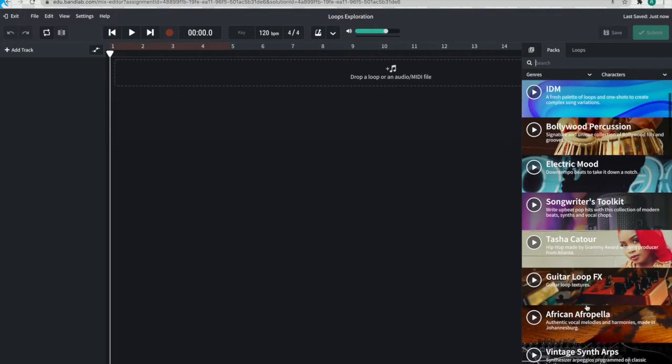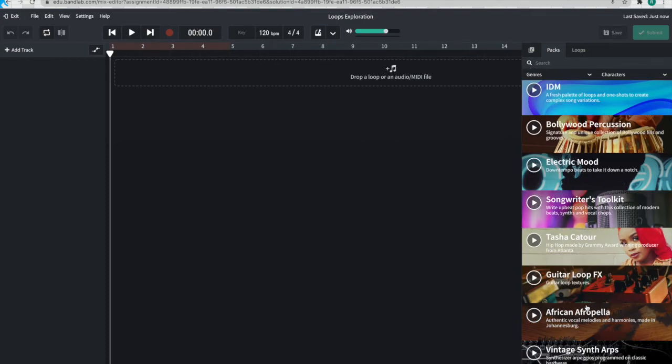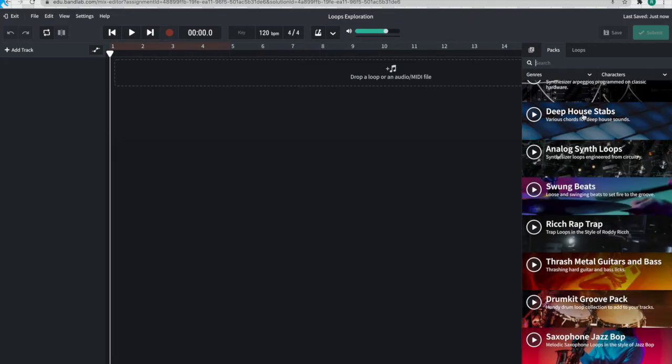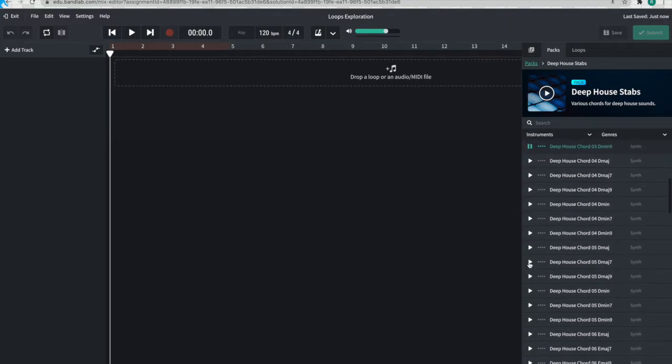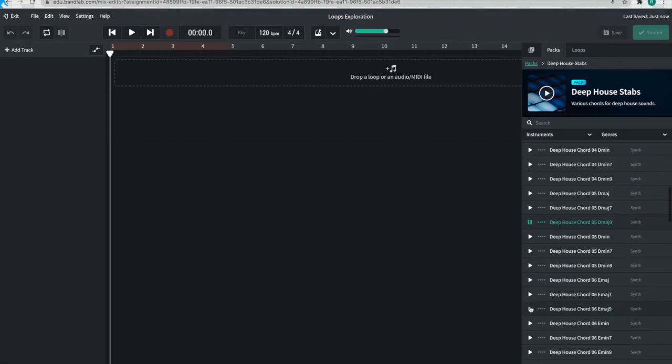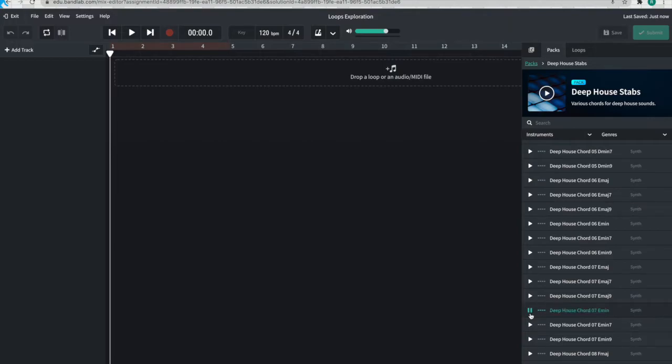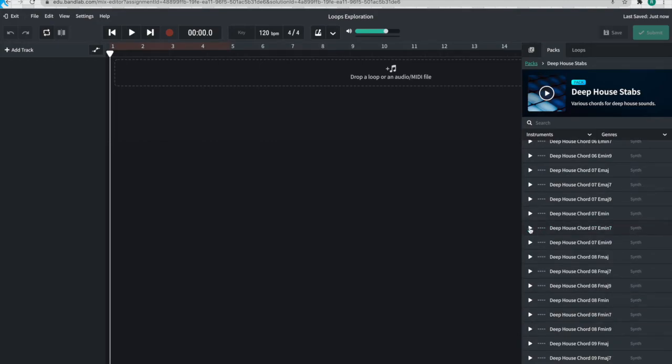Let's go back and look at some other packs, because I don't think we're going to be able to make a song entirely out of saxophone sounds. Let's see, we can look at this Deep House Stab, see what it's got. Looks like it's got a whole bunch of different chords for us. Okay, seems like that's all there is to that one.